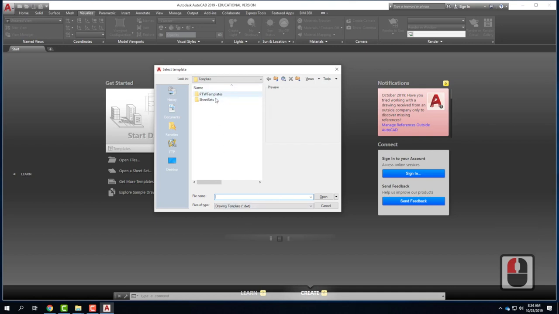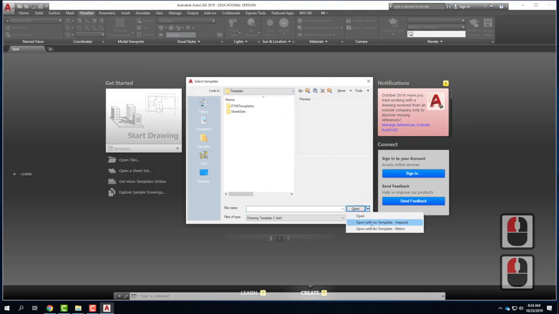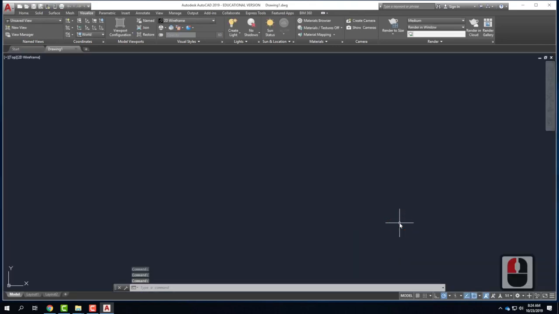This is where they have a variety of templates that are built into AutoCAD if you wanted to open any one of them. Instead of finding a template, click this little triangle next to where it says open, and we're going to open with no template, Imperial, because we're going to work in the feet and inches system as opposed to the metric system. So we say open with no template, Imperial, and that then opens up AutoCAD.